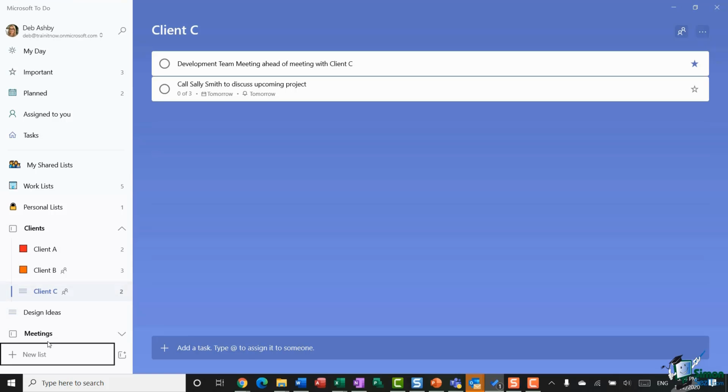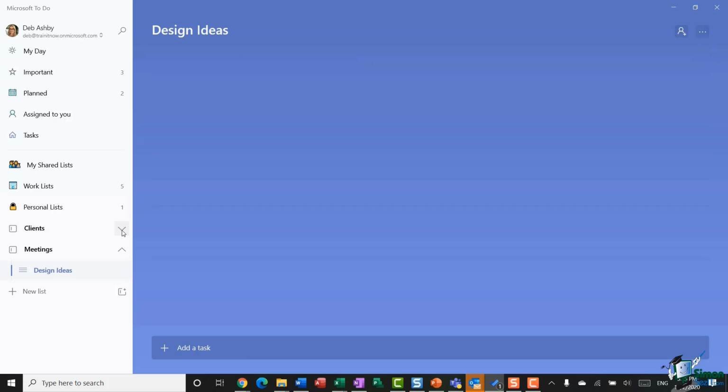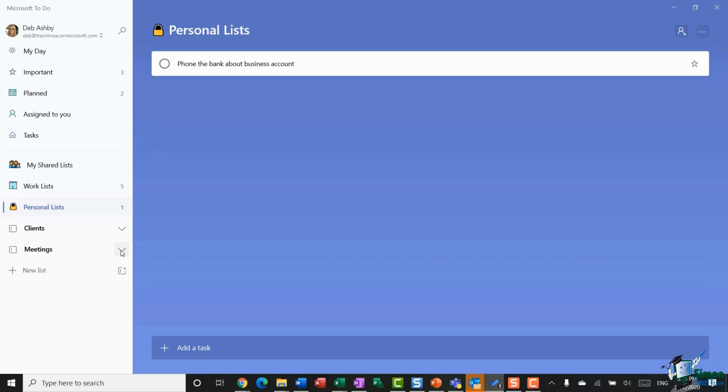And I can now assign different lists to this particular group. And once again, it's just a case of dragging and dropping. So let's move design ideas to the meetings group. I'm going to click, drag, and drop. And I've now organized that list underneath the group of meetings. And I could go through and add new lists and assign to the relevant groups. Now, these groups are collapsible and expandable, so that's really going to help if you start to have quite a lot of groups that contain different lists. You can just expand the ones that are relevant at that particular time.